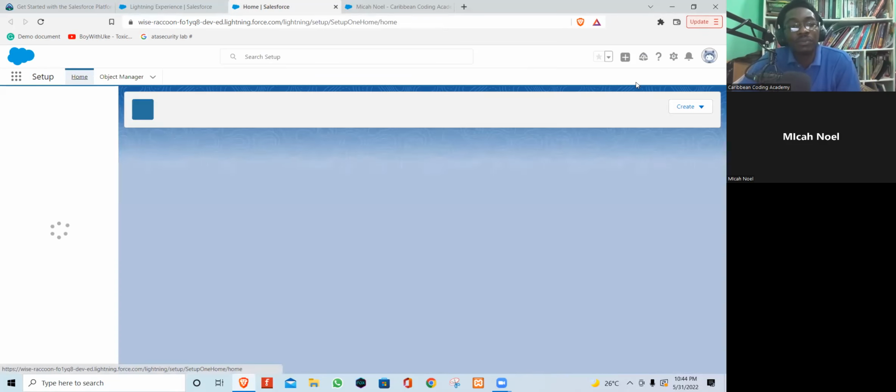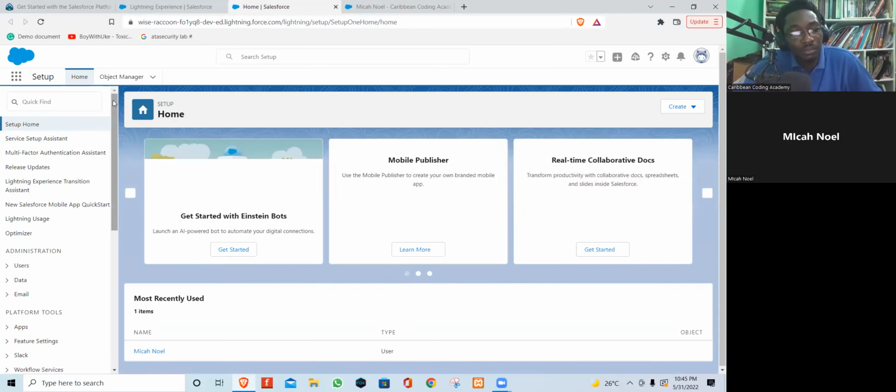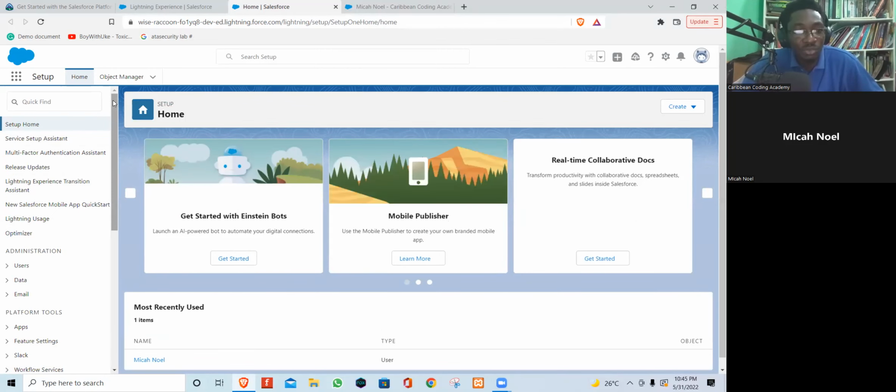And here you have your home for your setup and your object manager. On your left-hand side, you'll find a quick find text box that allows you to search for different objects and different settings in the setup. Don't worry, the instructions will say every time what you need to search and when you need to search. I'm just getting you familiar with what the environment looks like.